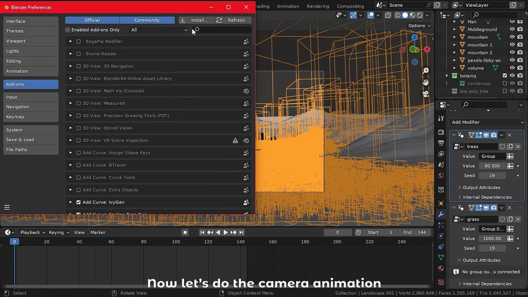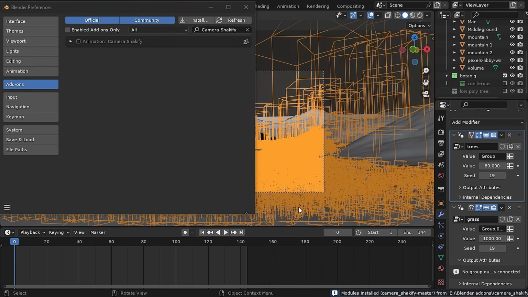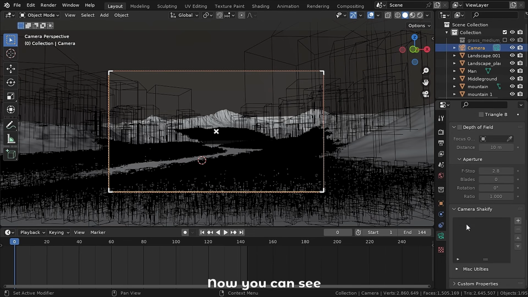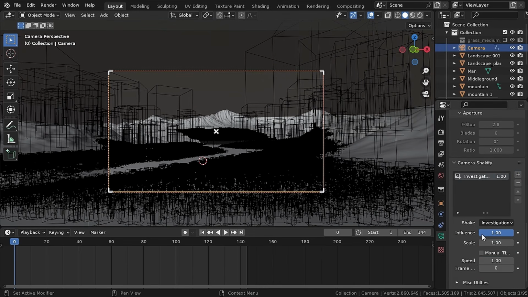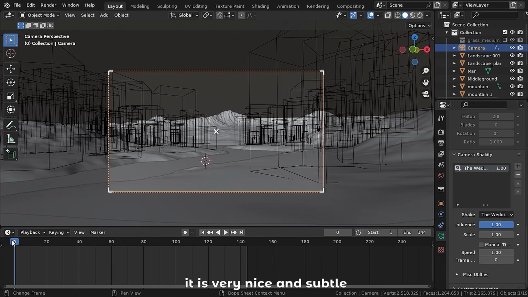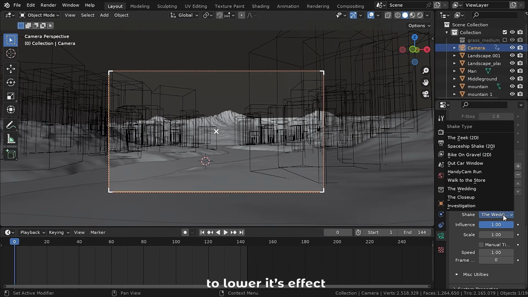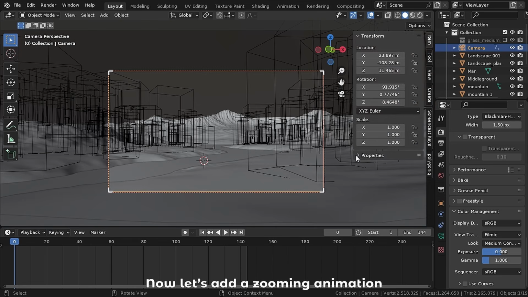Now let's do the camera animation. So I have given a link in the description for the Camera Shakify add-on. So download that and then go to install and then select the file you have downloaded. Now you can see the camera has some cool presets in it. I will be using this wedding one because it is very nice and subtle, and you can lower the influence to lower its effect.